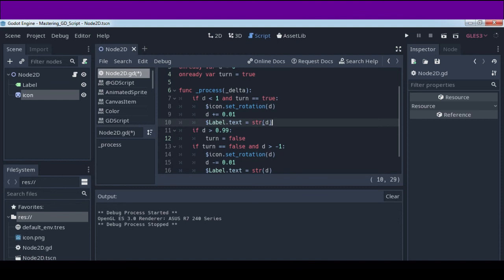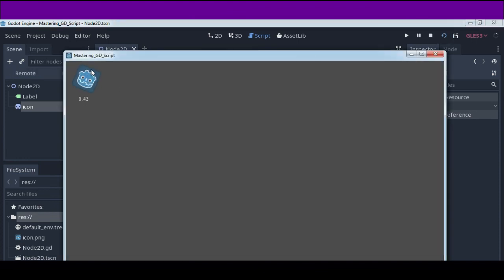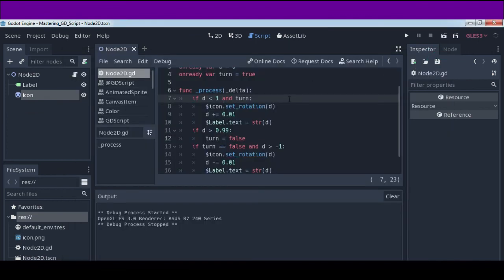First condition: d must be lower than 1, and turn must be true. In this situation, rotation will be increased until this conditional branching is no longer satisfied. So if d is lower than 1, we have a change in one direction till 1, and then something else is happening.